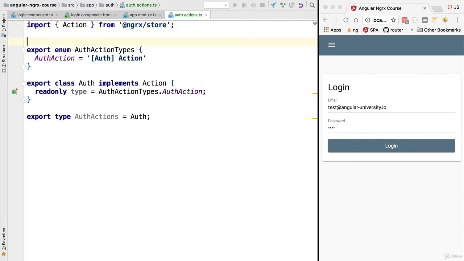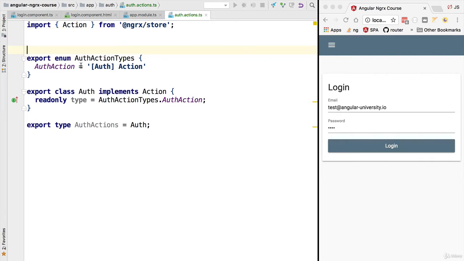This command has generated a couple of useful constructs that are going to make it easier to write reducers and to use our actions in our application. We have here an example authorization action. Let's now use this as a starting point to create our login action. Let's go ahead and rename the action that was generated. We are going to call it the login action.